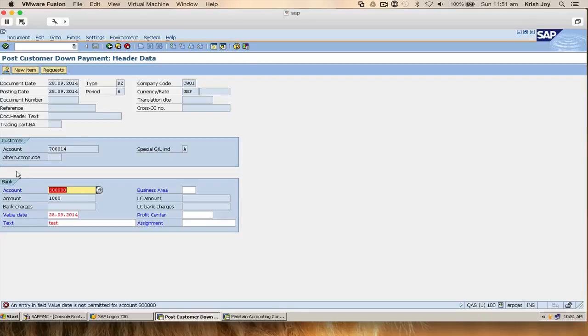Document simulate. Press enter. Enter the text in the text field. Change your field status to optional. Cash account, plus amount again, the same amount. You are receiving an advance, the money. Simulate from the document on top. I'm getting an error that says no suitable down payment request exists.